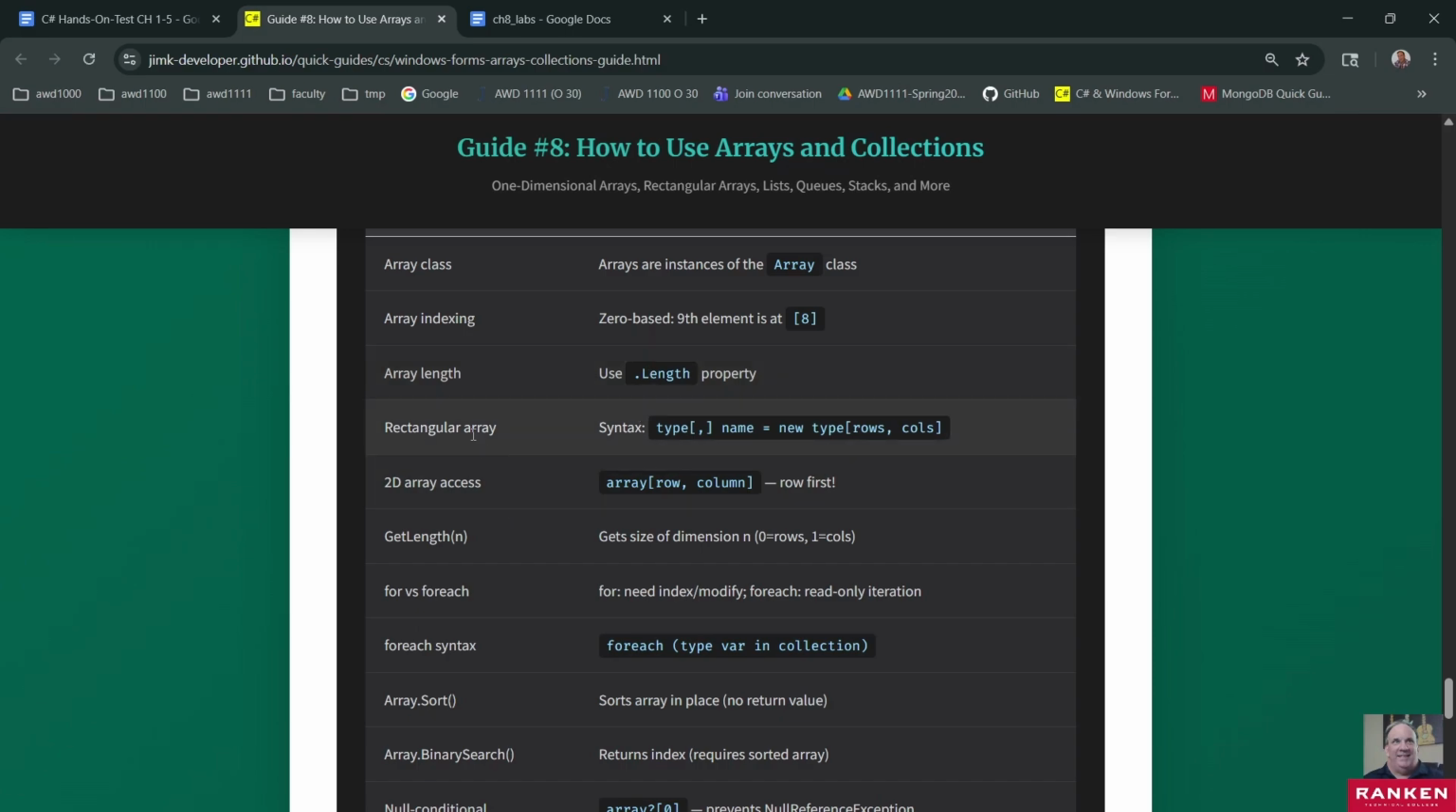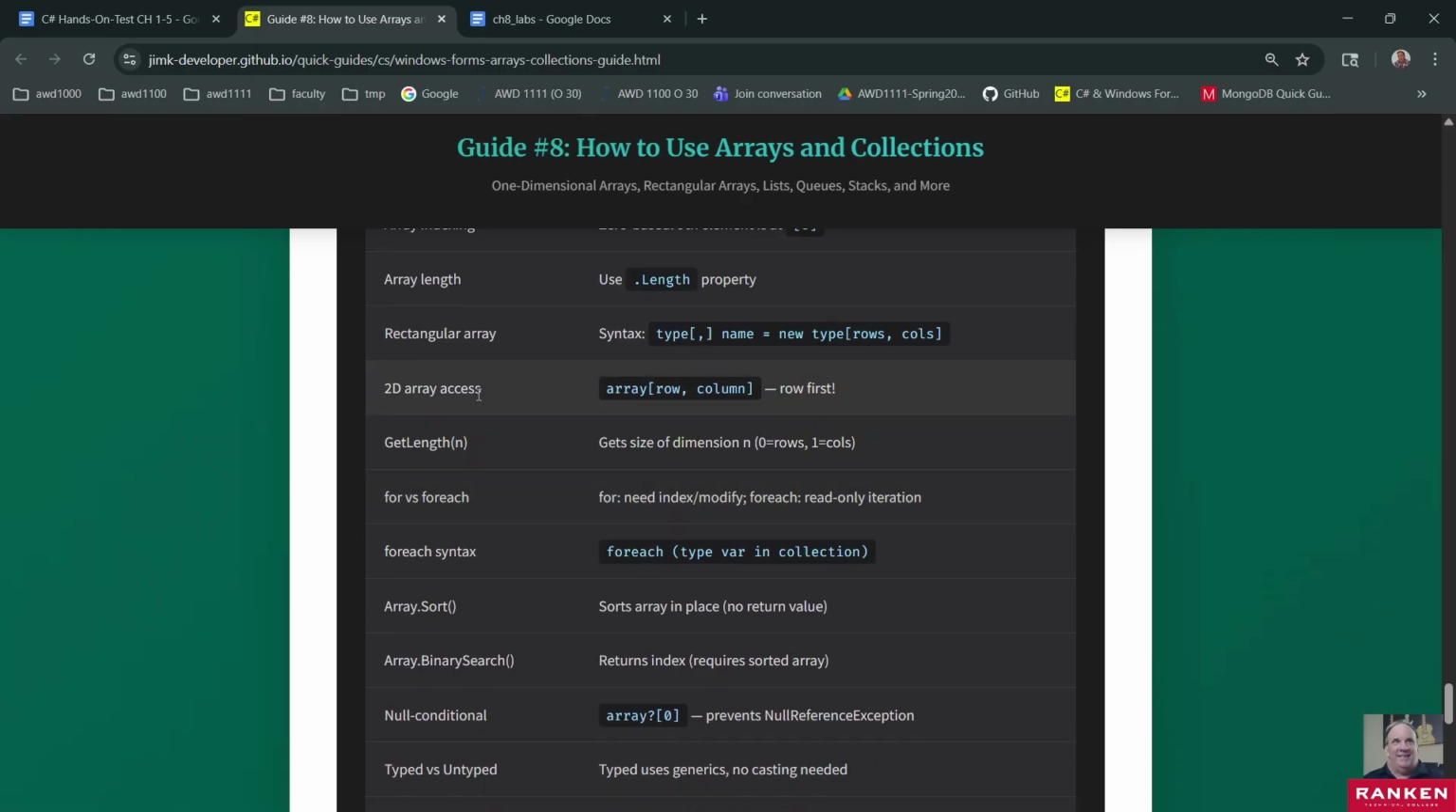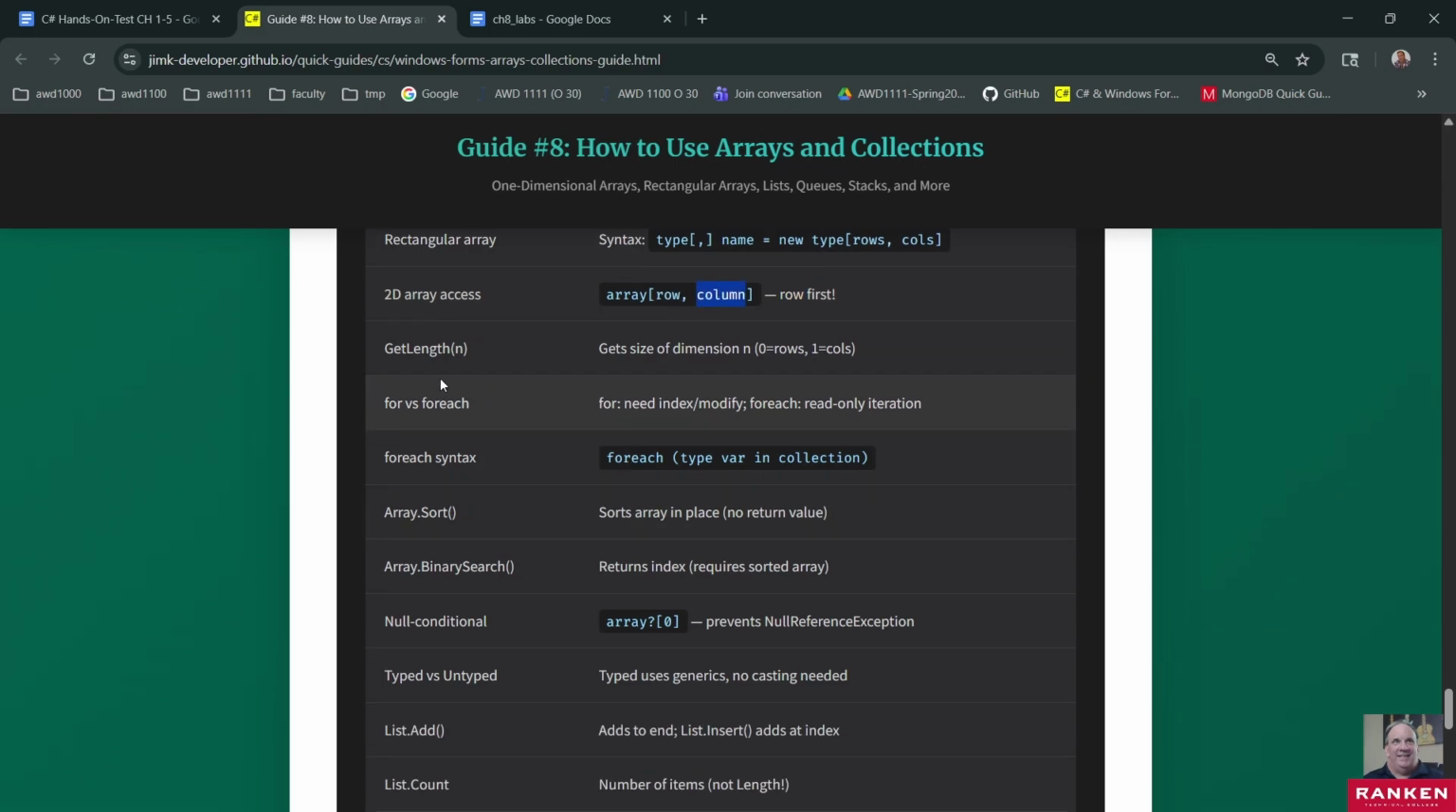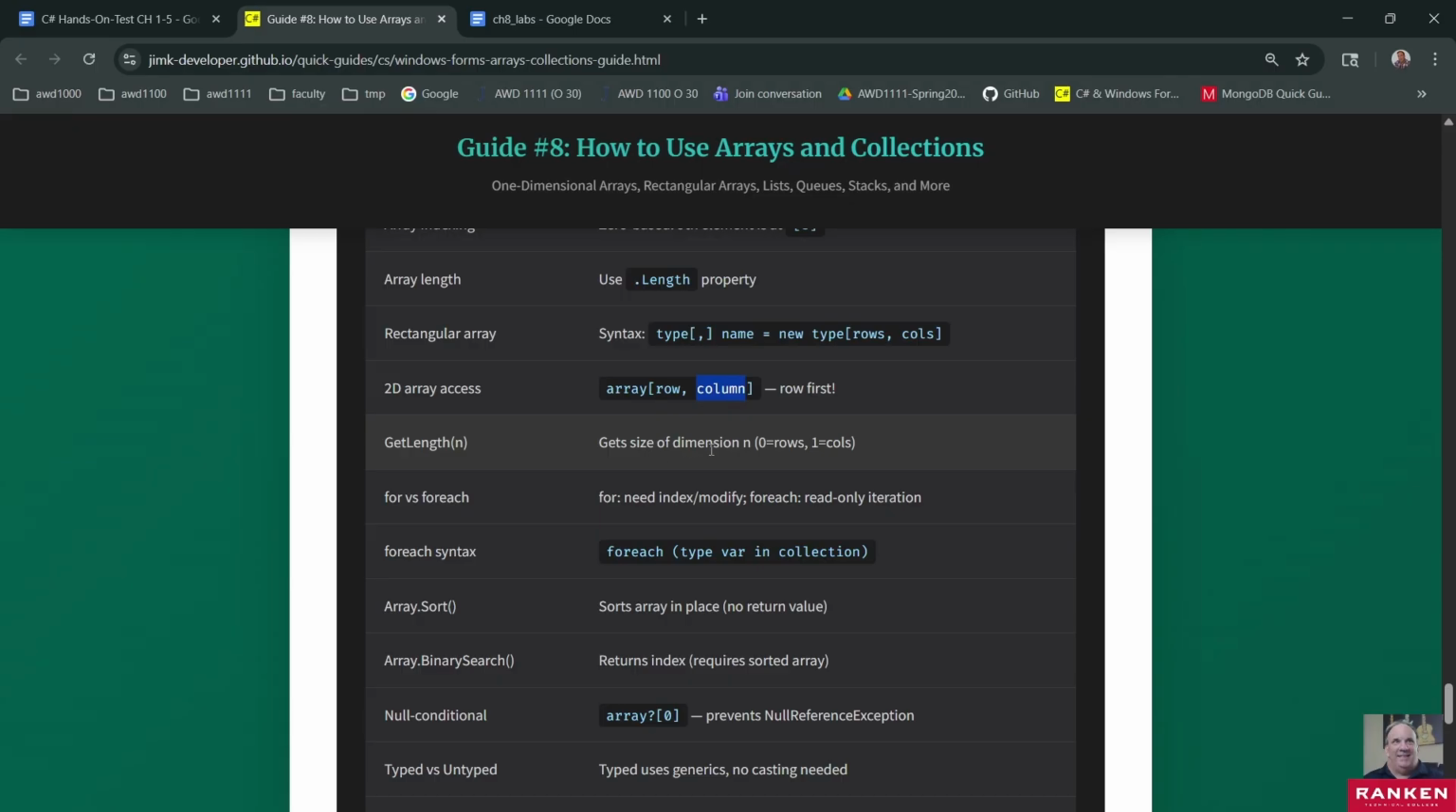Here's a rectangular array, right? When you use this comma, you're saying this is a two-dimensional array, right? You have one, always kind of look at it, one on each side, right? So here you've got rows and columns, right? Two-dimensional array access, you use the array and then row, column, row first, right? The row is first, then the column. To get the length, right? It gets the size of the dimensions.